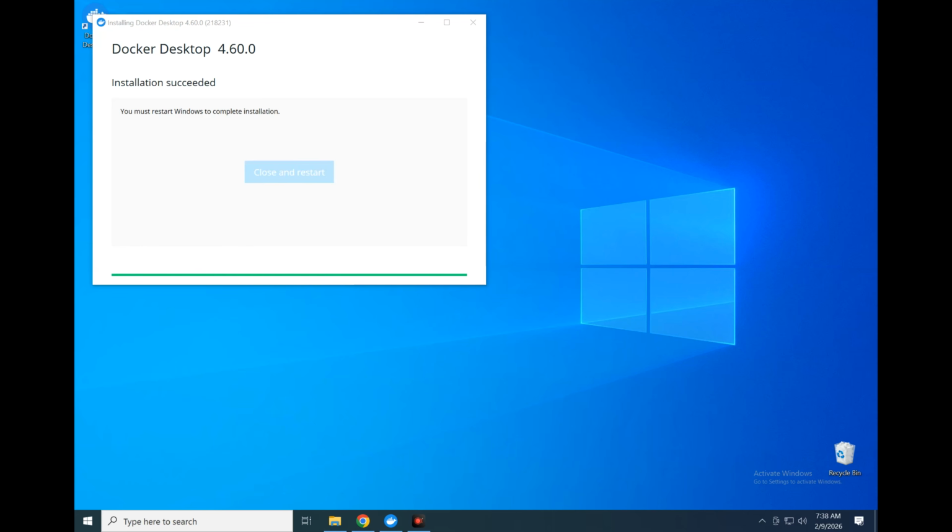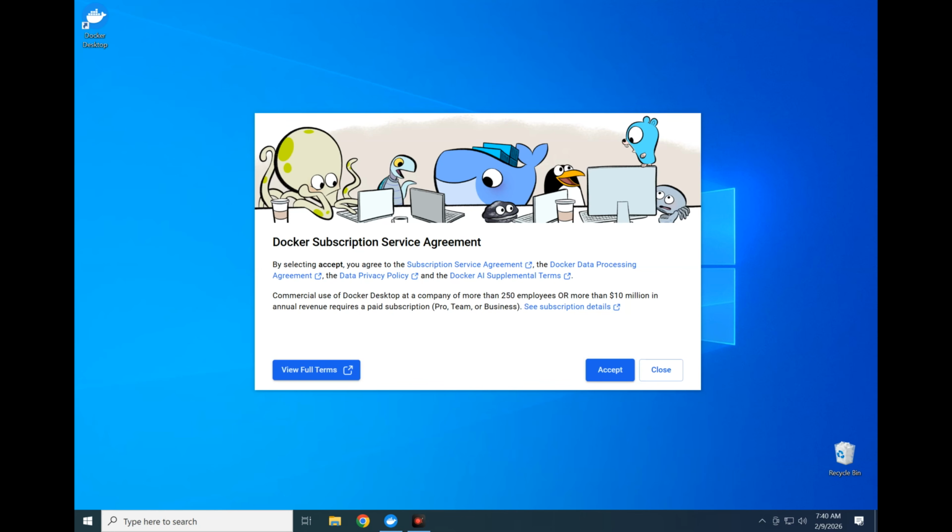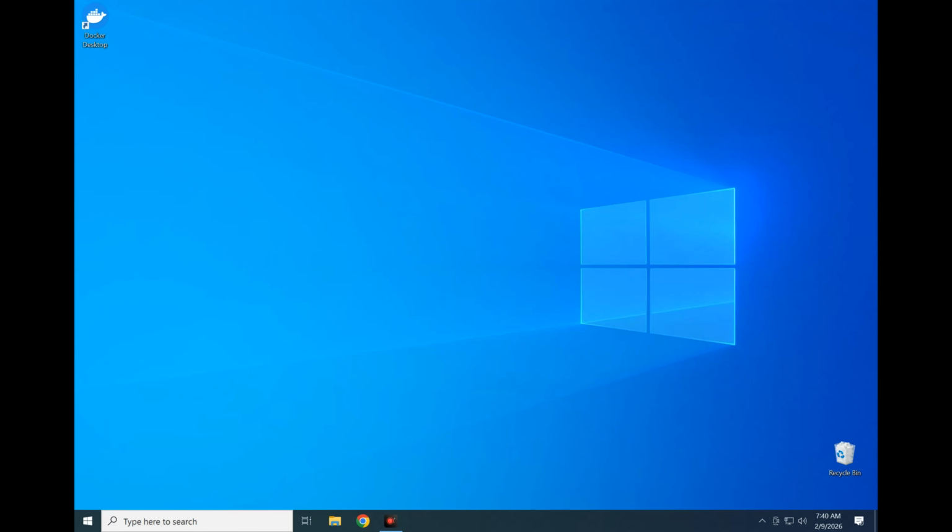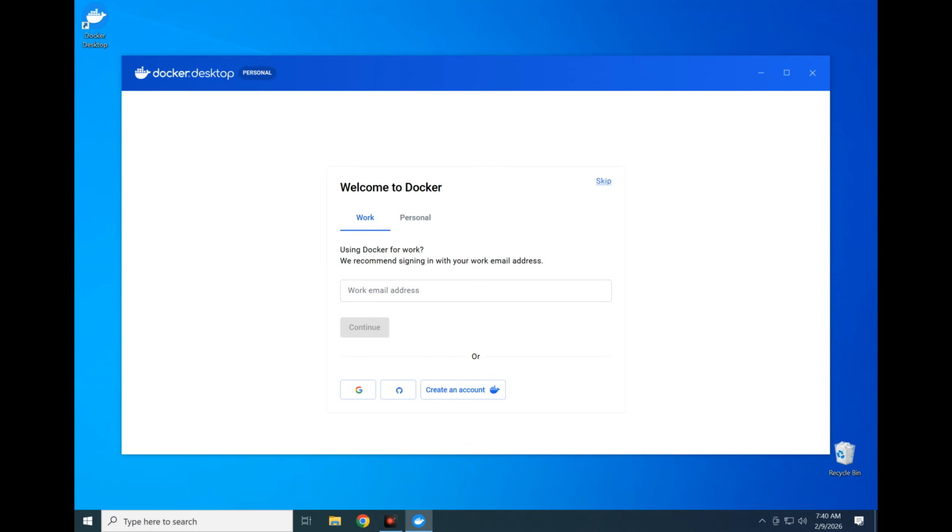After the installation, click on close and restart, and it should restart your PC and we can continue with the setup. After restart, you should see the screen from Docker. Let's accept. And Docker is now running. You can sign in if you want, but I'm just going to skip this.